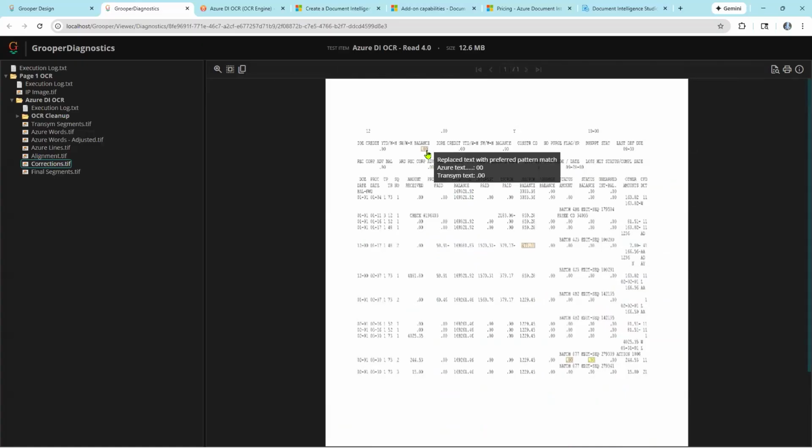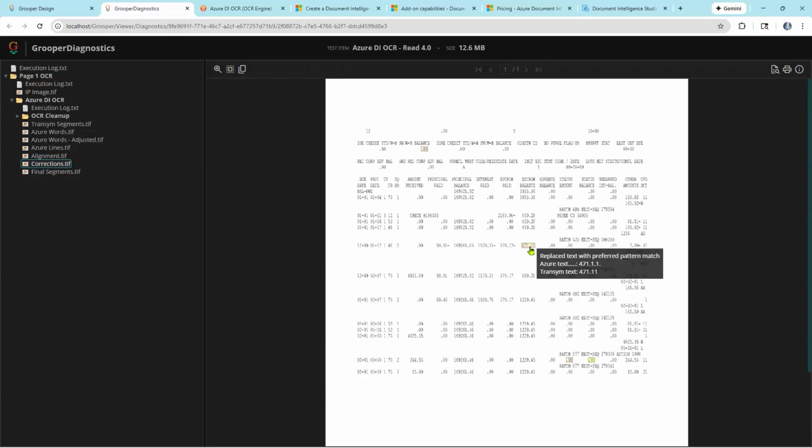So you'll see here, Azure picked this up as 00 instead of 0.00. It's a minor adjustment, but sometimes those minor adjustments can mean all the world if your extractors aren't hitting, right? It is just something that kind of massages that accuracy even one step further. Yeah, here we go. It picked up this as 471.1.1 point, right? That's not a number. That's obviously not what this value is.